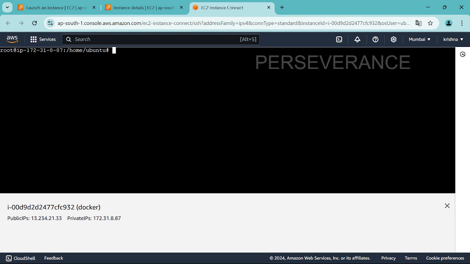How to install Docker? Sudo is required. What is sudo? Basically sudo is super user do. If you are on a normal user, for example the Ubuntu user, and you are on root user now, how to switch to Ubuntu? su hyphen ubuntu, enter. Now if you want to perform any admin level activity, installing a new software is admin level activity.